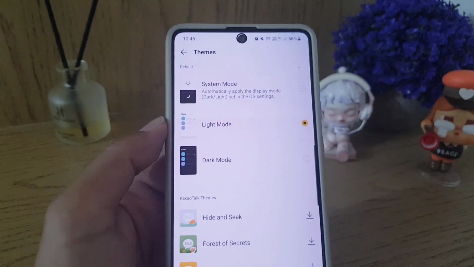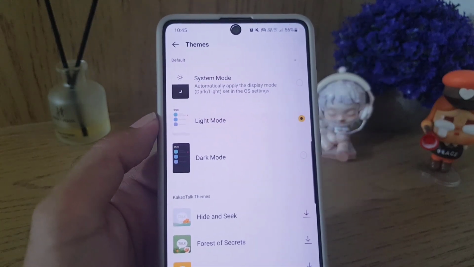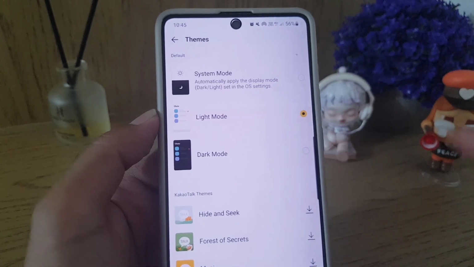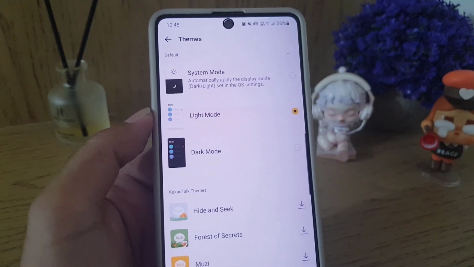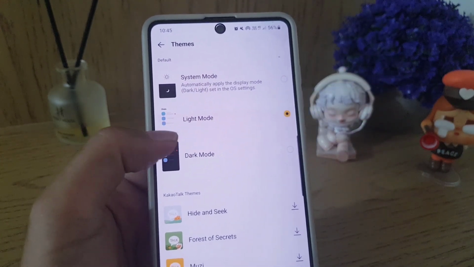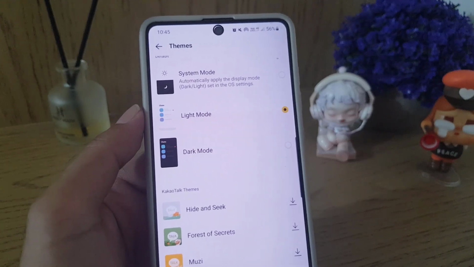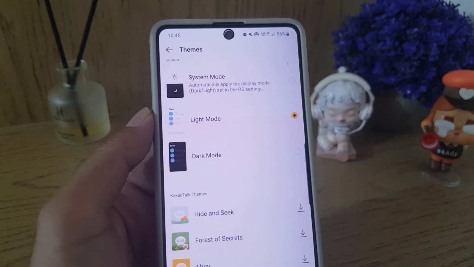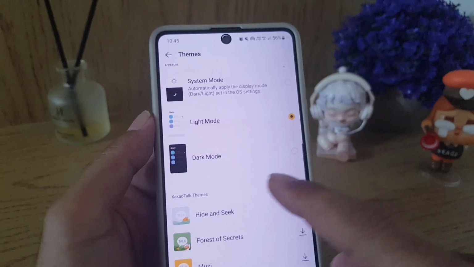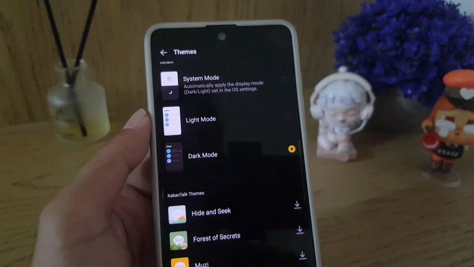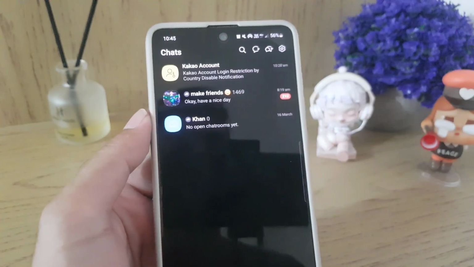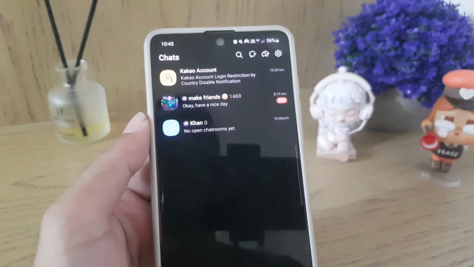And here you will find the system mode. If you enable that one, that means that it will change automatically. If the system mode is dark mode, it will change to dark. If the system mode is light, so it will remain light. But here, if you want to enable dark mode, just enable this one. And here, as you can see, it is changed to dark mode.